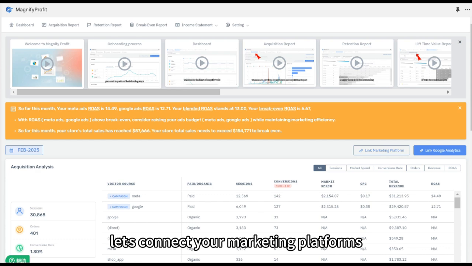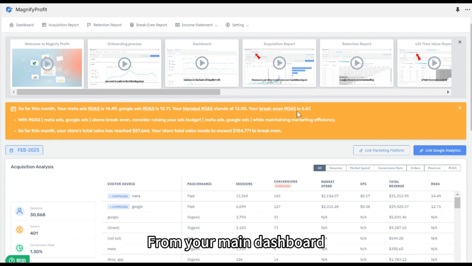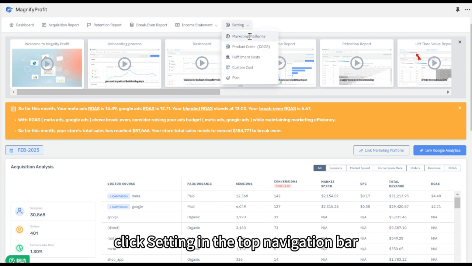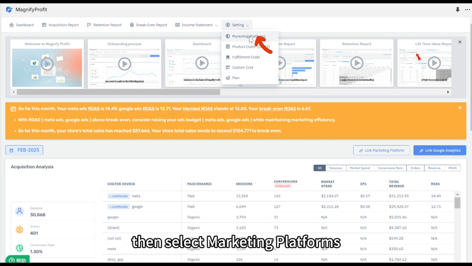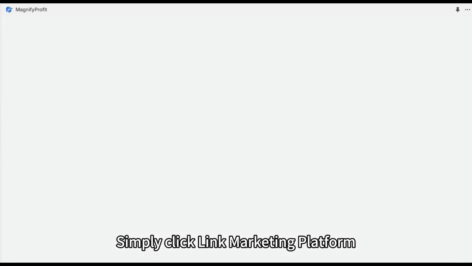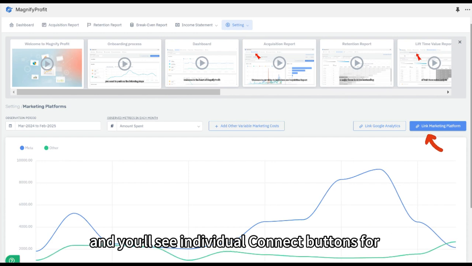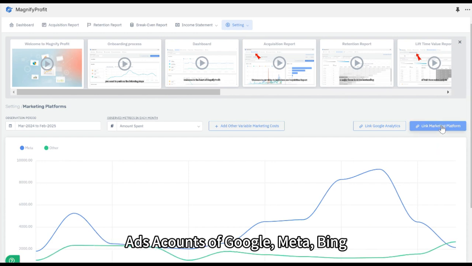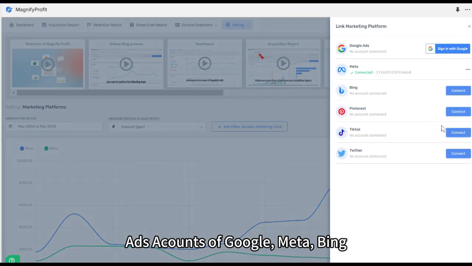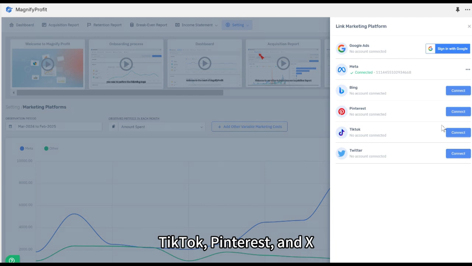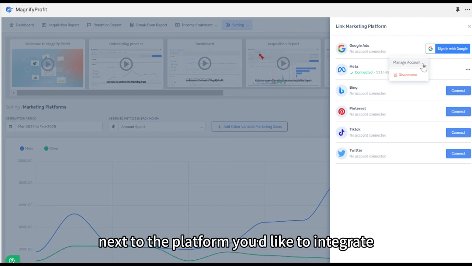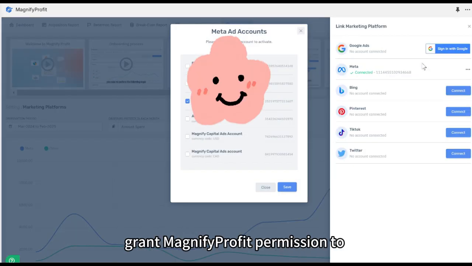First, let's connect your marketing platforms. From your main dashboard, click Settings in the top navigation bar, then select Marketing Platforms. Simply click Link Marketing Platform, and you'll see individual connect buttons for ads accounts of Google, Meta, Bing, TikTok, Pinterest, and X. Click the Connect button next to the platform you'd like to integrate, and follow the prompts to grant Magnify Profit permission to access your ads accounts.